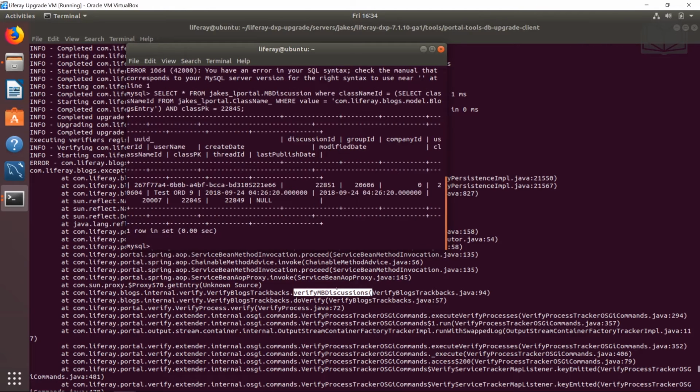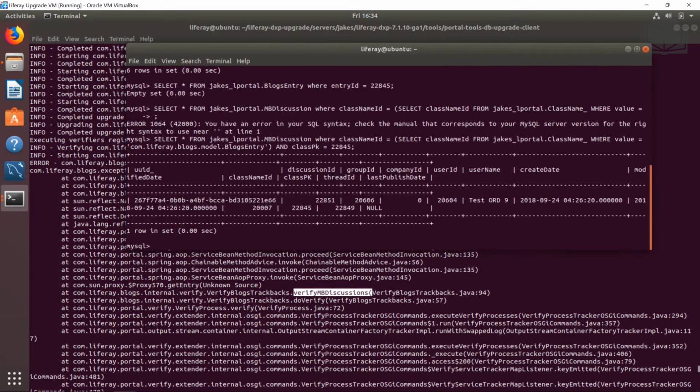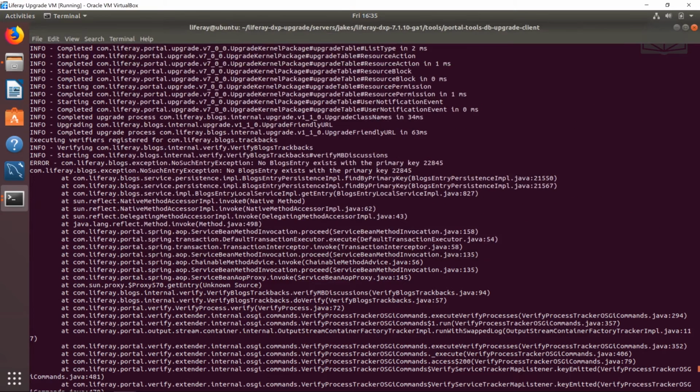Cool. So first pass through, I'm very impressed that it actually came out right. So you'll see here that, yeah, indeed, something is being referenced. Something is trying to reference this blog's entry over in the message board discussion. Since the blog's entry is gone, this error is indeed a valid error. It's not something weird or something that the upgrade tool just decided not to work with. This is indeed a true error.